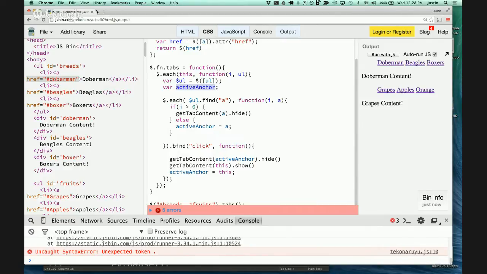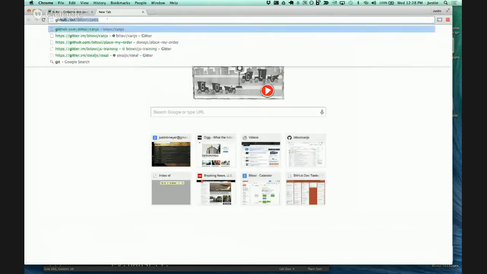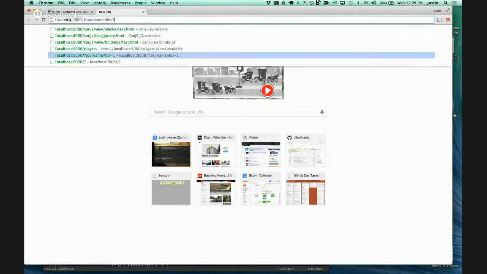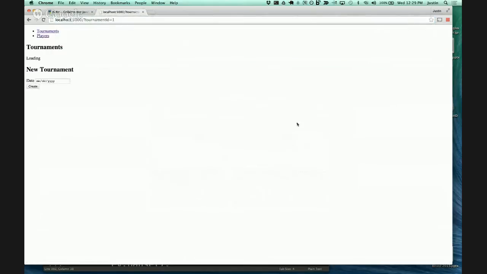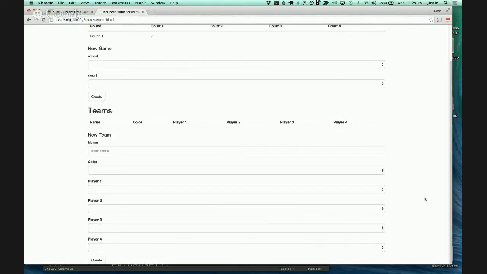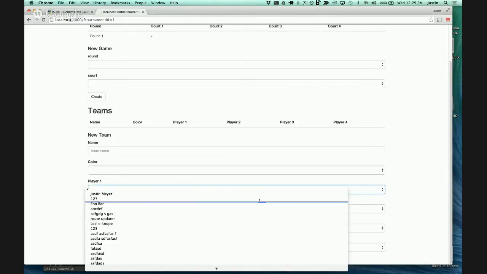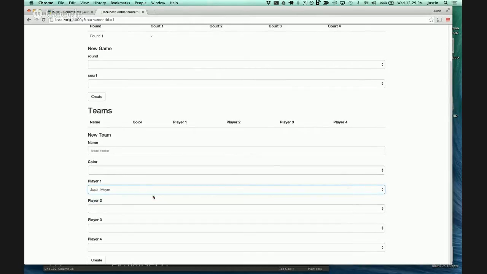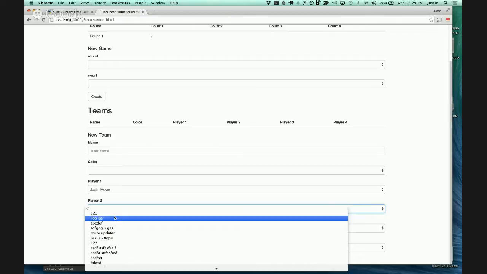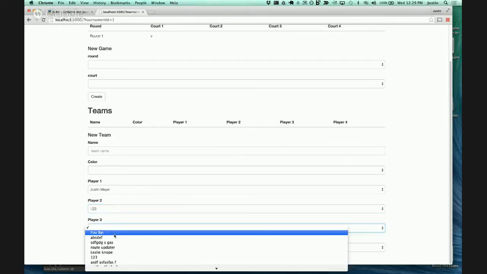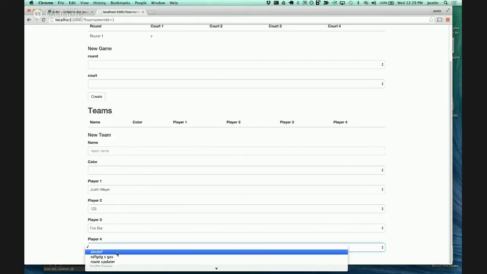Just to give an example, it's something I'm working on right now. I'm going to show it off. I'm working on a little tournament app, and it allows you to add players to a team, and this widget makes sure that you can't select the same player for 2 different spots in the roster.